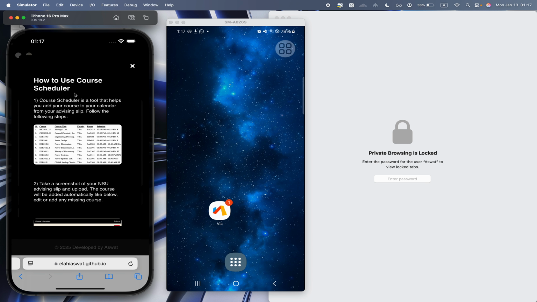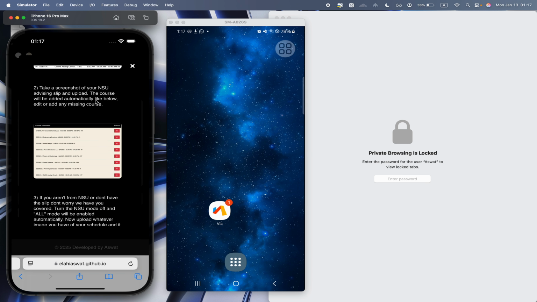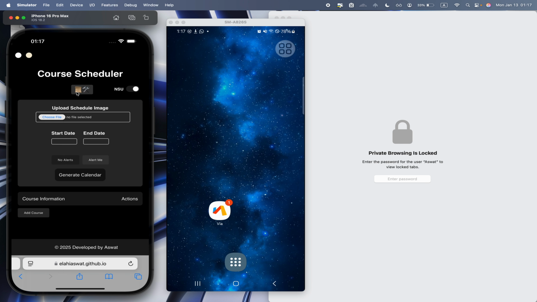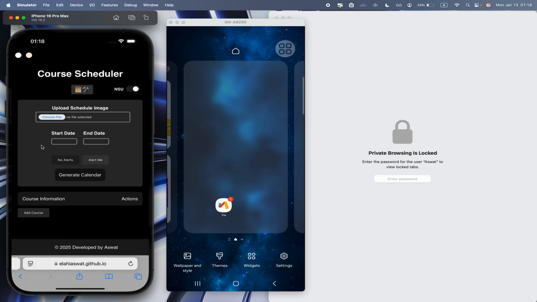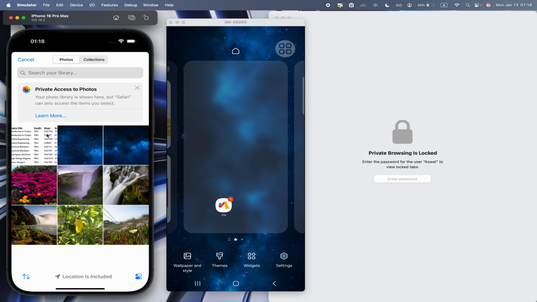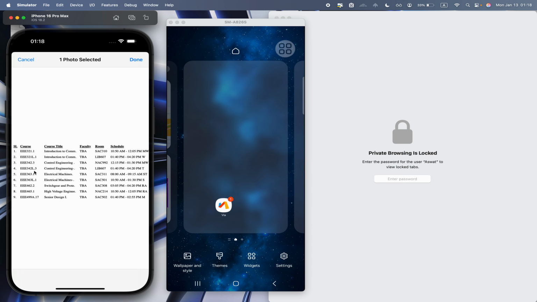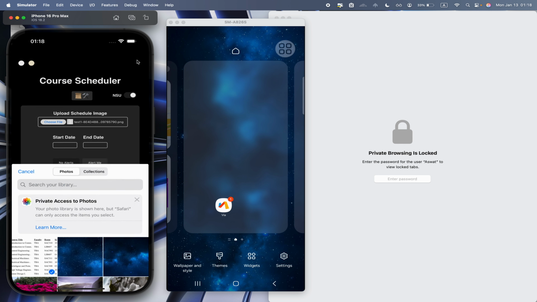And there's the tutorial button. You can read all the instructions and figure it out on your own, or see the complete video to get a better understanding. So we'll first upload the file. This is the image that we want to use, and it should be pretty much focused on the course schedule and should not include any unnecessary information.